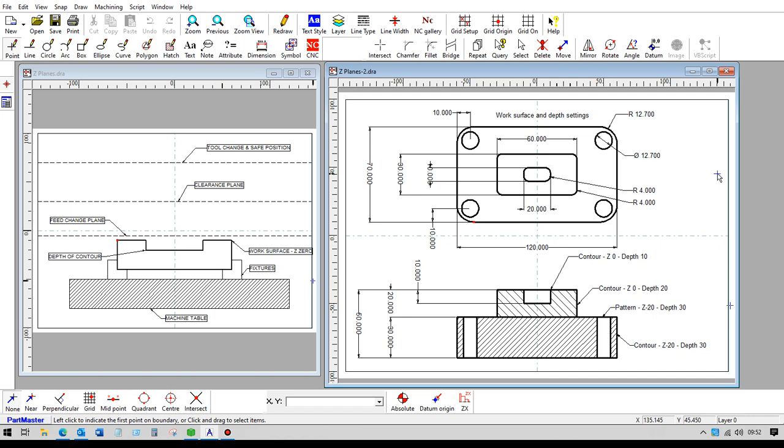In this video, we'll explain in further detail about the different Z-planes that you can use within the PartMaster 2D and 2.5D CAD-CAM system. Okay, so I'm in the CAD software now, and these are a couple of drawings which are supplied as part of the standard drawings.